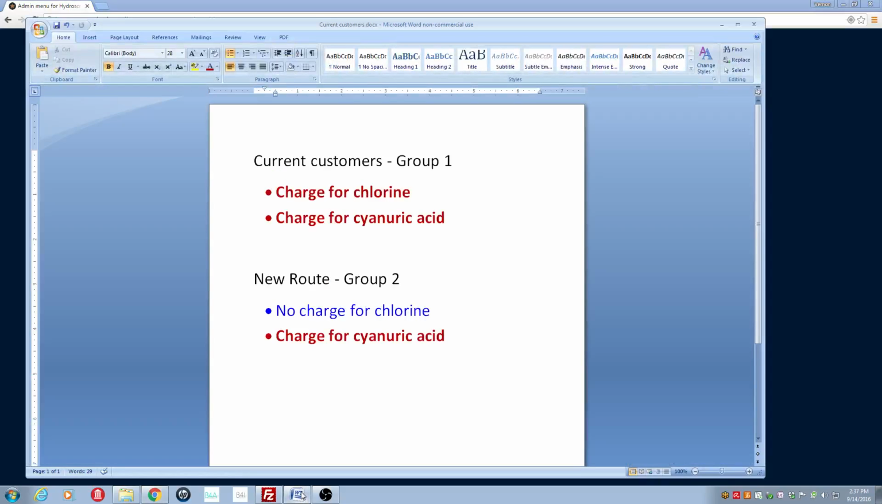Suppose you charge all your customers for chlorine and cyanuric acid, but you just bought a brand new route and those customers are only used to paying for cyanuric acid. How can you set up your inventory inside of Hydroscribe and charge some customers for a chemical but not others?